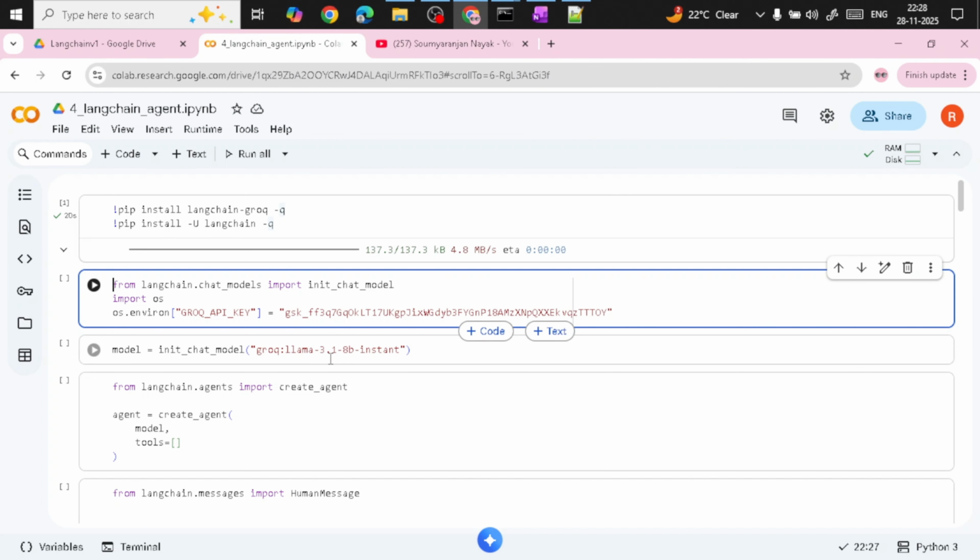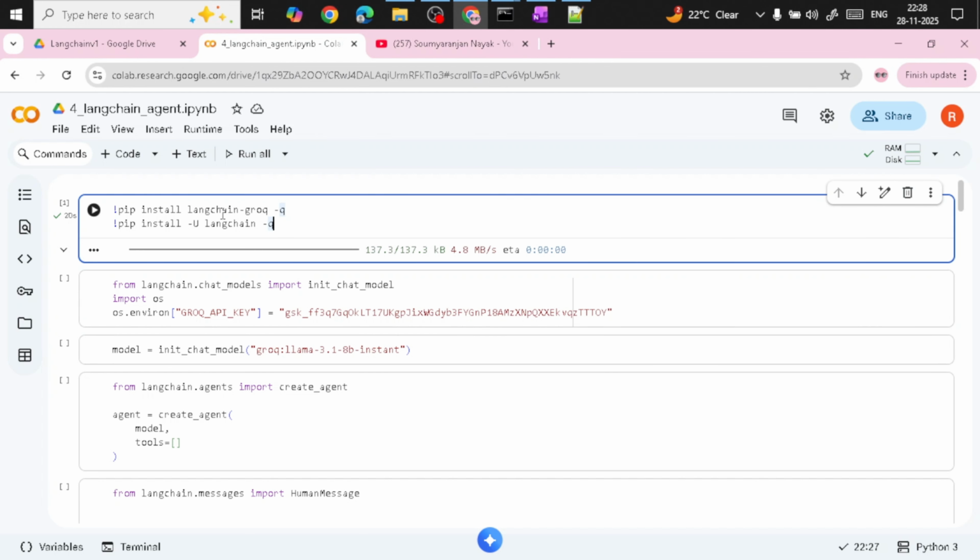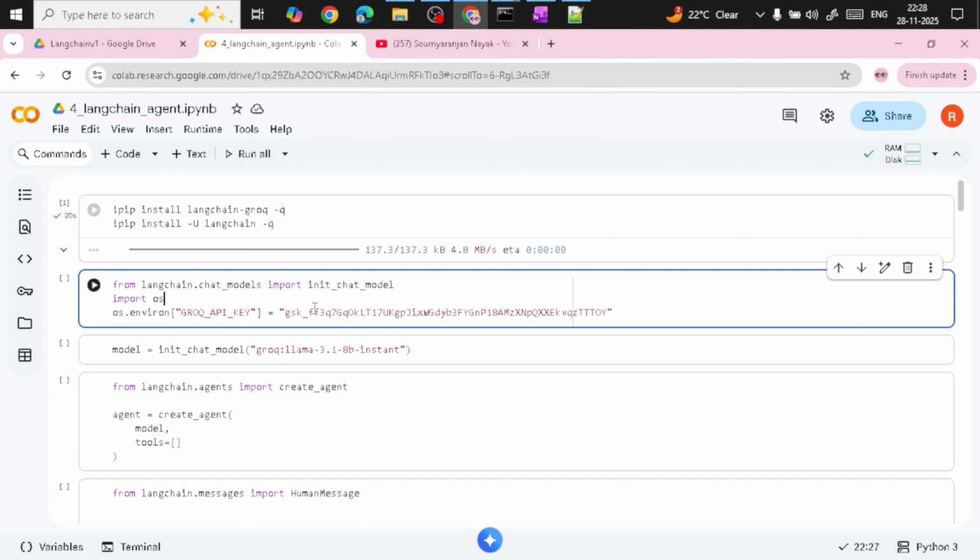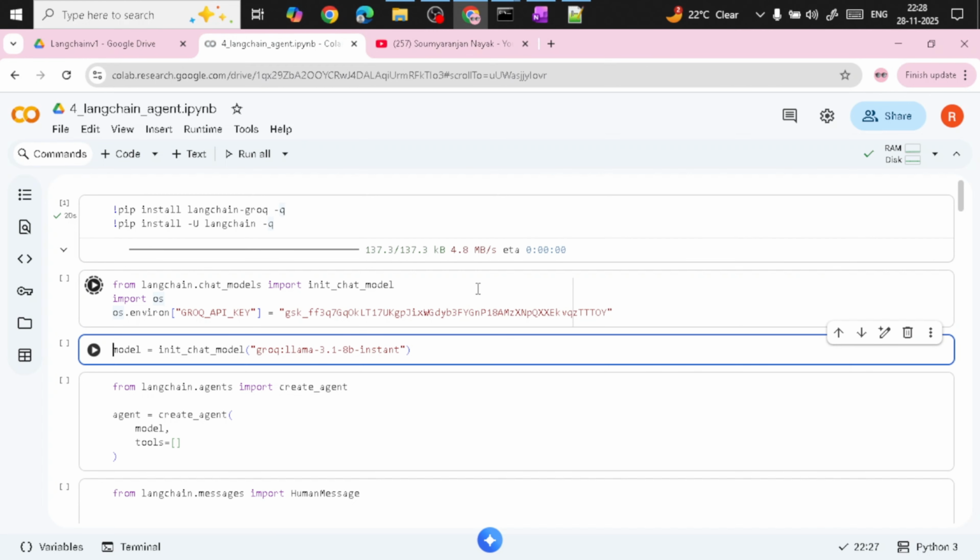Now this is how you install LangChain, and as we all know, we are using the Grok model, so I'm installing langchain-groq. How you can create this API key, I already told and shared: simply go to the Grok website and create this key. Don't use my key because I have some limit. Now I initialize the chat model, Llama on Grok, and store it in this model variable.